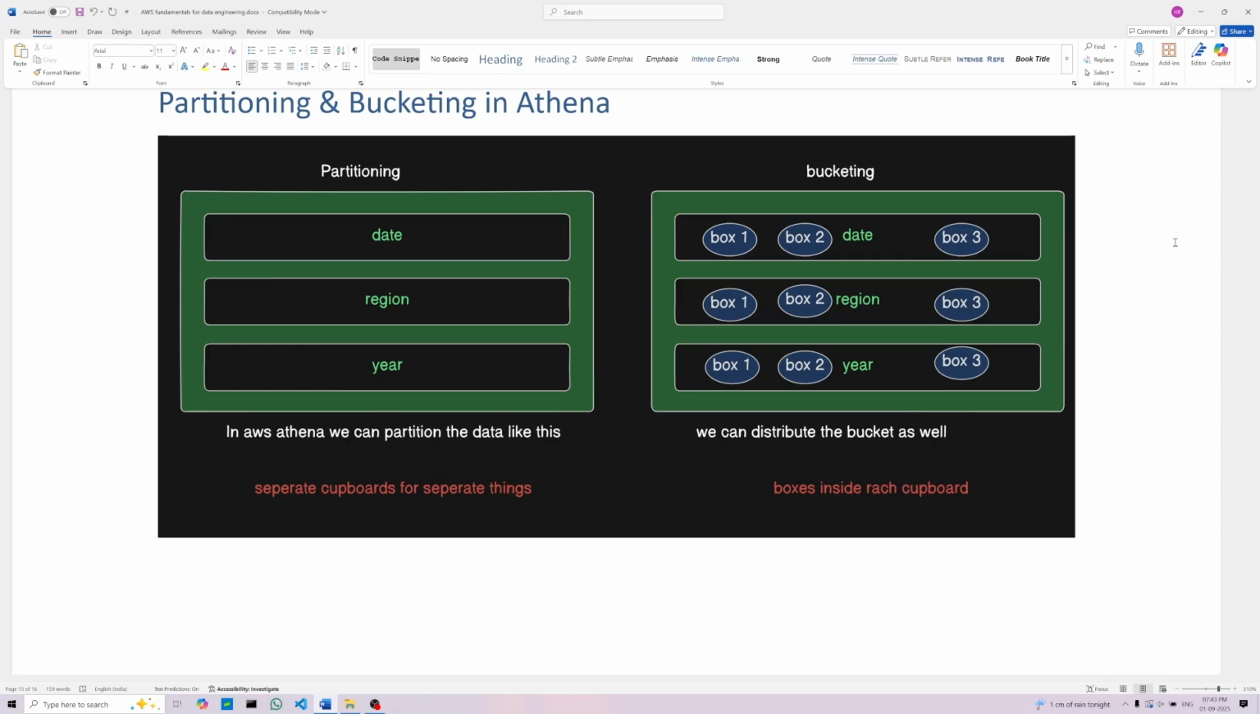What is partitioning and bucketing in Athena? Inside Athena, we can actually partition our database. We can partition with any metric, like we can partition with date, with regions, or with year. Now bucketing means we can further divide that partition. Let's say we have partitioned data with date. Now again we can divide that data into, like, box 1, box 2, box 3.